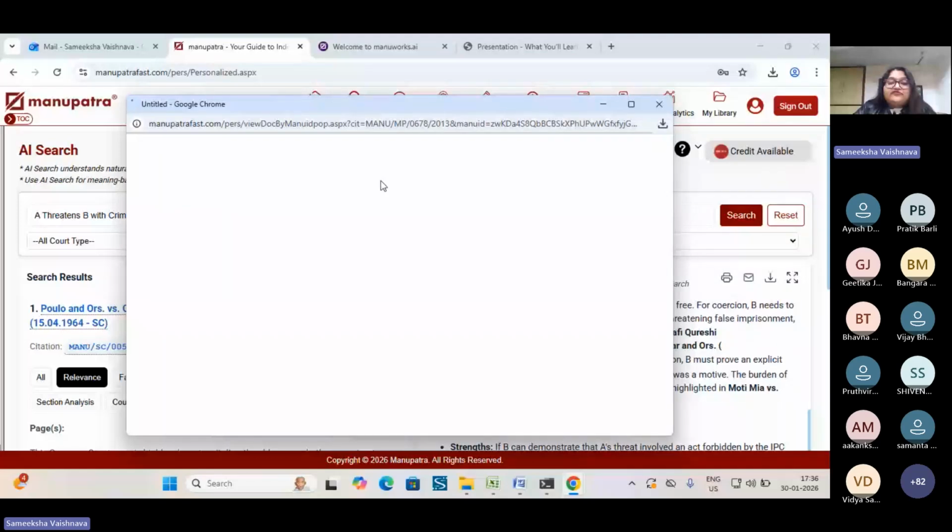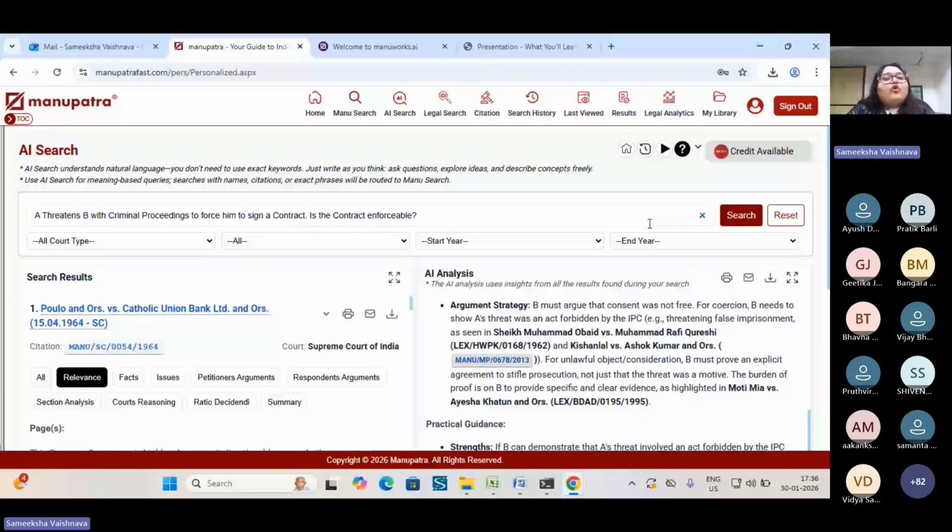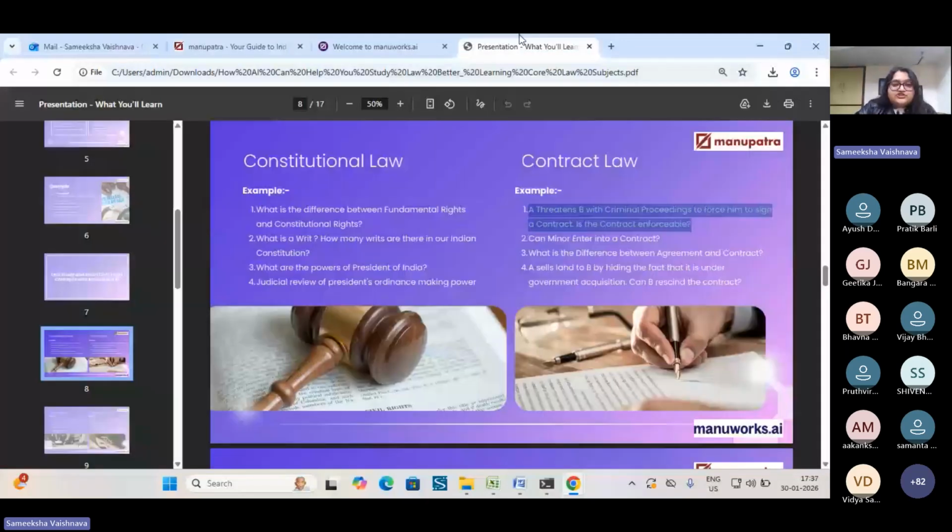Whenever you are studying for an exam, all you have to do is frame the queries that you have, the syllabus you have, right? Frame the questions, put those questions on Manupatra, read the important sections, the judgments that are there, understand the analysis part, and then prepare for the exam. So this is how you do first-hand preparation, right?